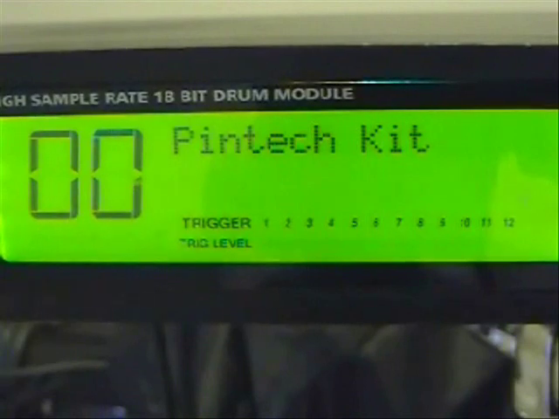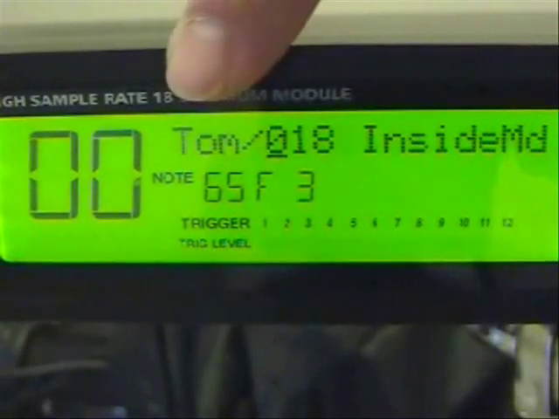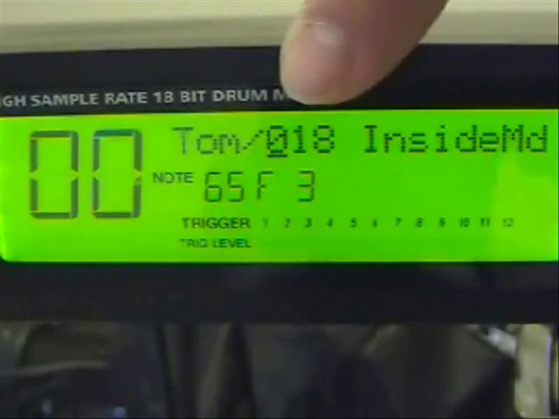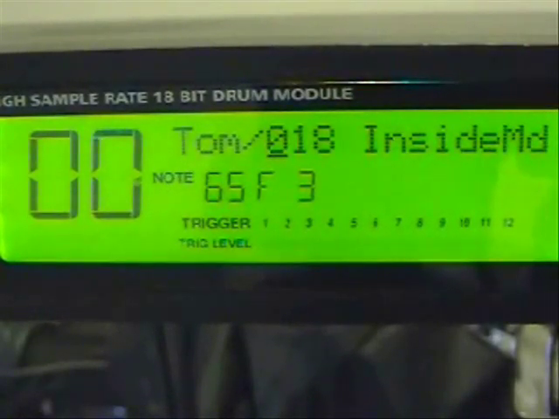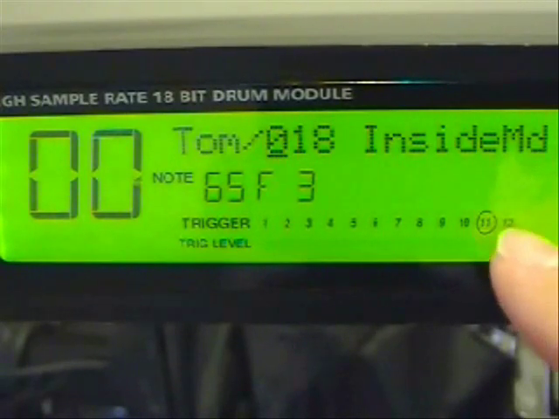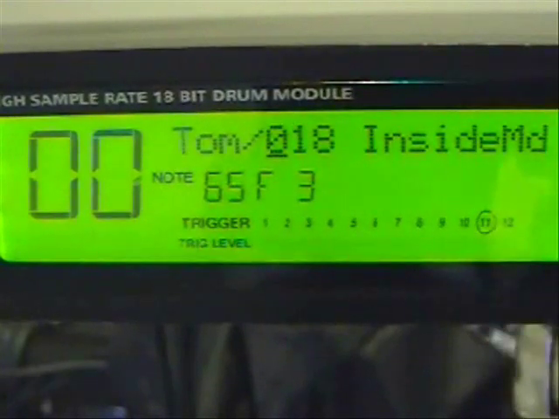I'm going to press the voice button first. Notice that takes us over to the instrument name. It says it's in the group of being a tom. The instrument number is 18, and it gives the name of the instrument. That's going to be our first tom. You'll notice down here I've got it plugged into number 11. Watch when I hit strike number 2, tom number 2.